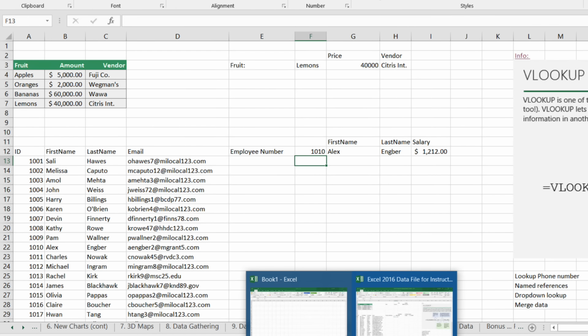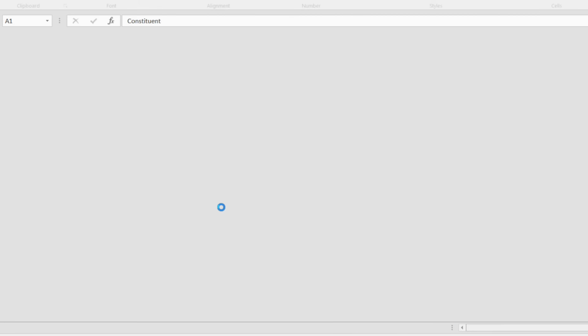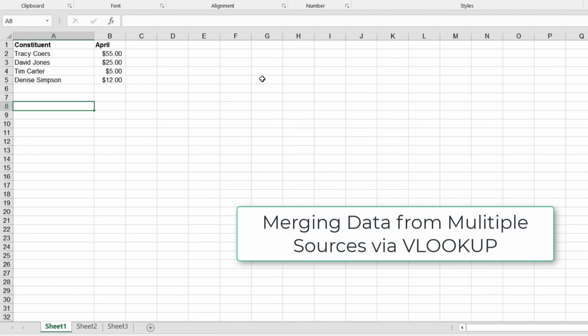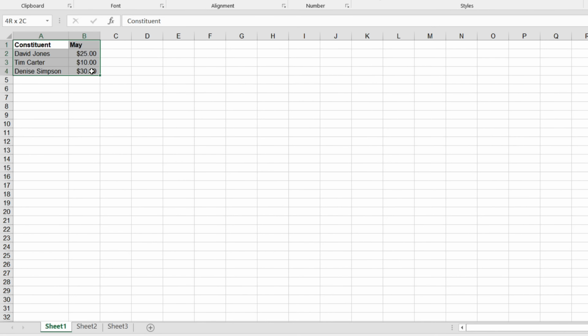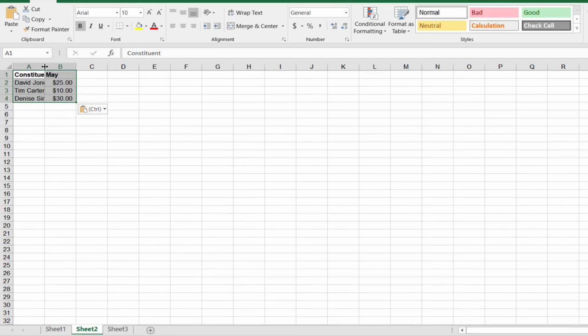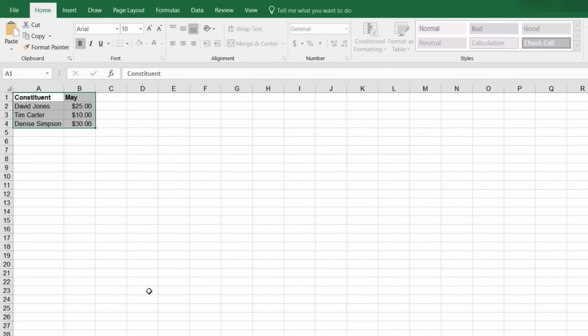Another final tool here would be this example. Let's say we have the April expenses or donations, and then we got some additional data for May donations, and we want to merge those. One of the ways to do that would be to copy this data and create another sheet with the May data here. And we can just refer to this as May. You can also select that whole range of data and just call it May.